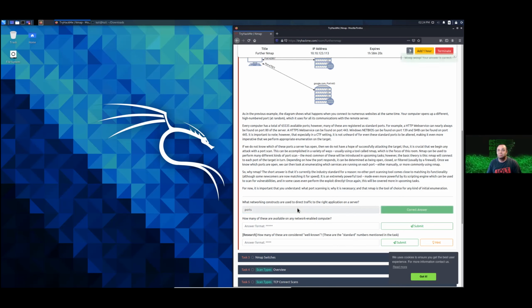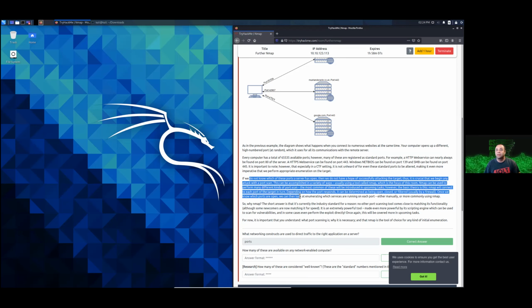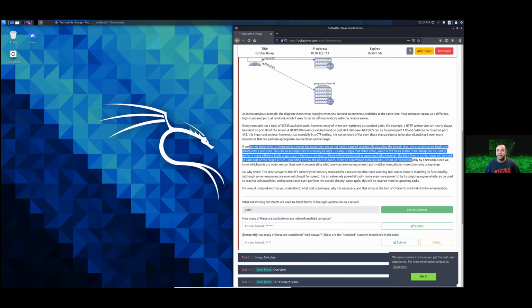That was correct. What networking constructs are used to direct traffic? Where did I find that? Ports. Even if we don't know what port surfing is, if you read through that, I'm sure they probably explained something of that to you.